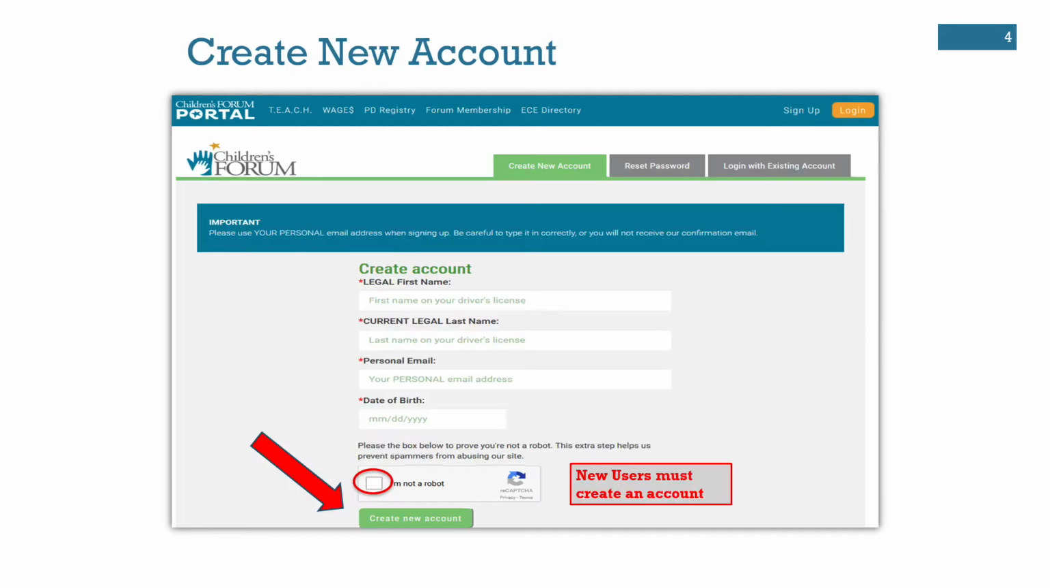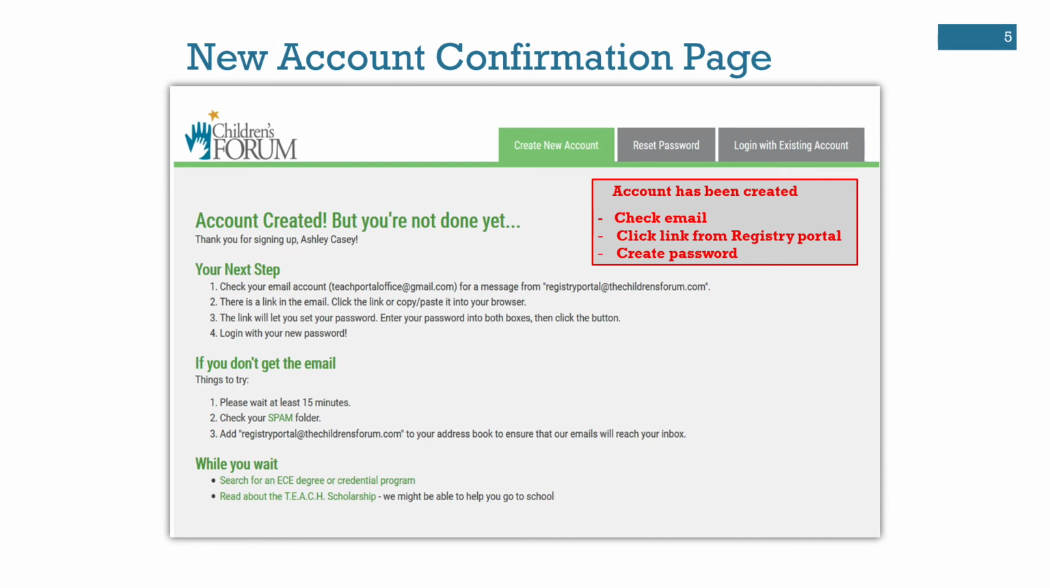On the following page, new users will enter full legal first and last name, personal email address, and date of birth. Then click Create New Account to initiate a verification email. Now a new user account has been created and a verification email has been sent. This confirmation page prompts the user to check their email and click on the link provided in the verification email.